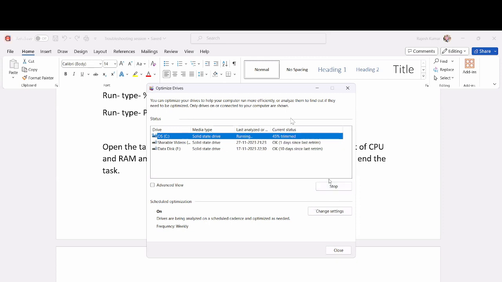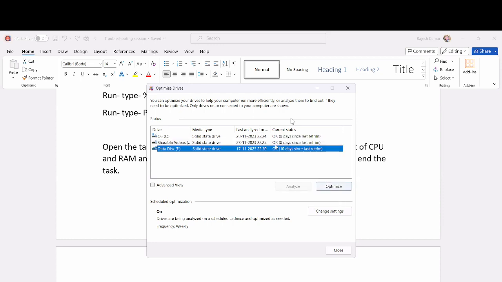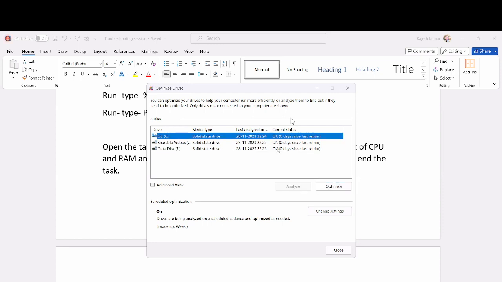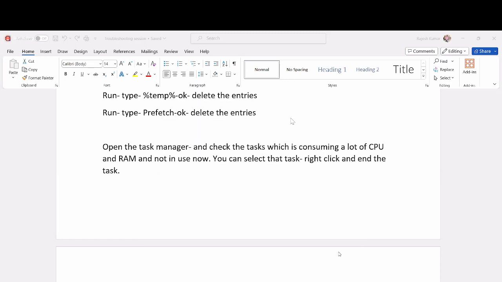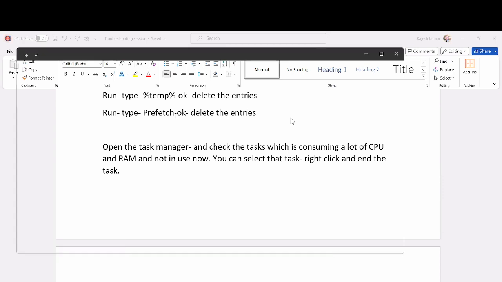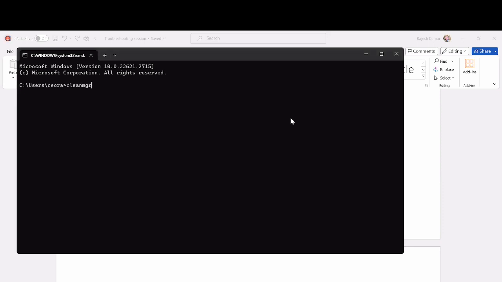Again, select the next drive, click on optimize. Again, select another drive, click on optimize. So you need to click on optimize with each and every drive, and it should show you the status okay, okay, okay. Once it is showing you okay status, close it. Now open CMD, and there is one command, cleanmgr, clean manager. You need to run this command in the CMD.